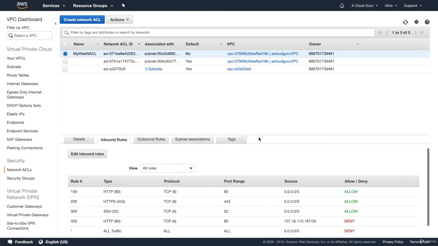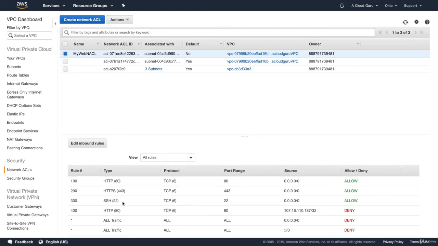So that is now denying my specific IP address through this security group. And so now I'm on my web page, and if I hit refresh, I can still see the page. So why is that? Well, rule 100 here is trumping rule 400. So rule 100 is allowing everything in on port 80. It's not denying my specific IP address, because my specific IP address is at rule 400.